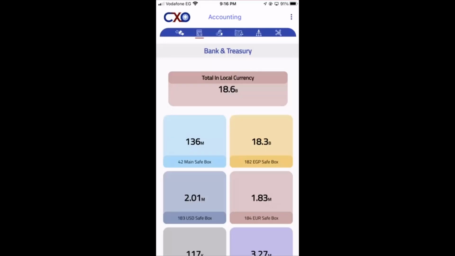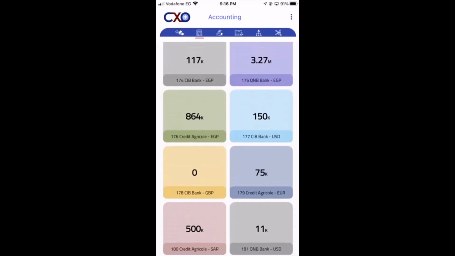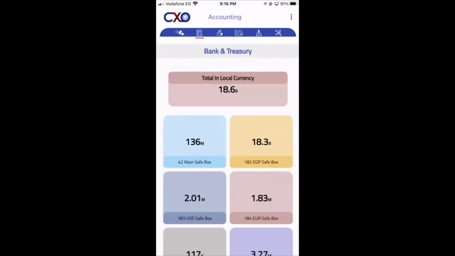Regarding the second one, it is related completely to the accounting department. What are the bank and treasury liquid funds we have? This is the total liquidity in your local currency. But I have a set of banks and a set of treasuries. I can check the balances just by scrolling up and down like this.